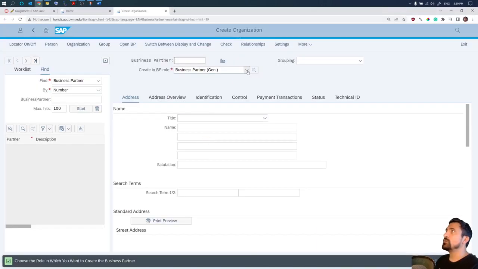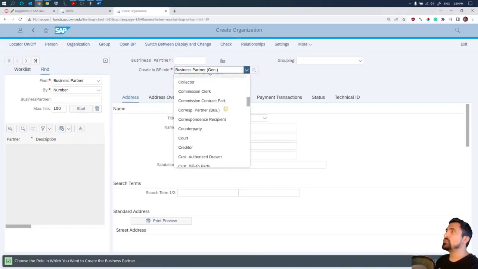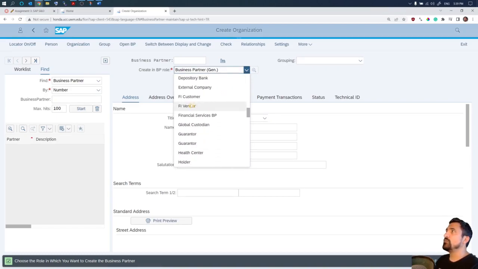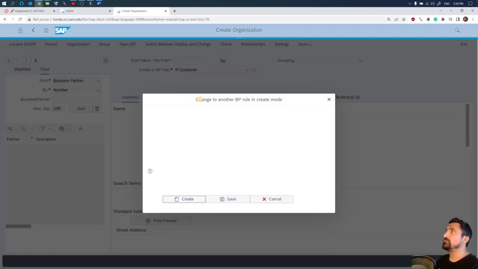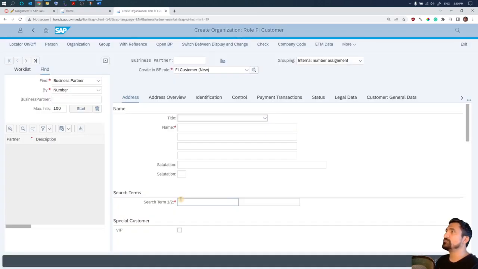So here we have to scroll down, financial customer. Now it asks you, do you want to change to another business partner role? Simply say data already entered is not saved during creation. I would say yes, no problem. Hit create.